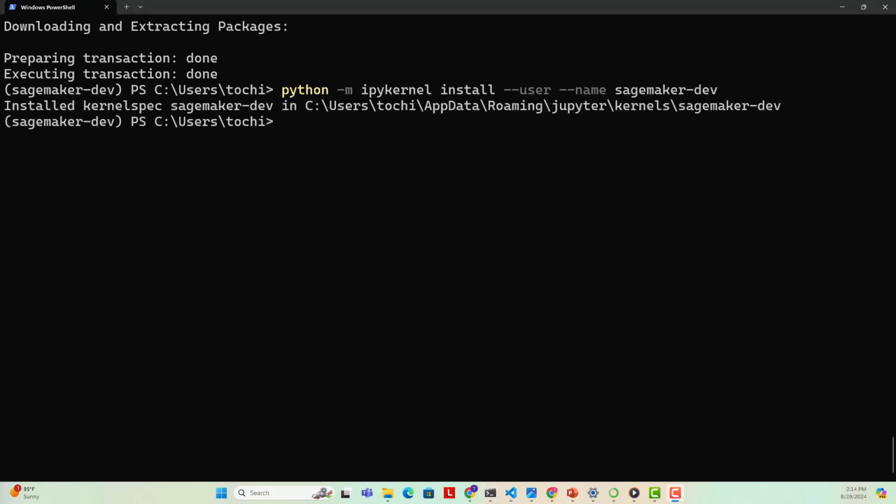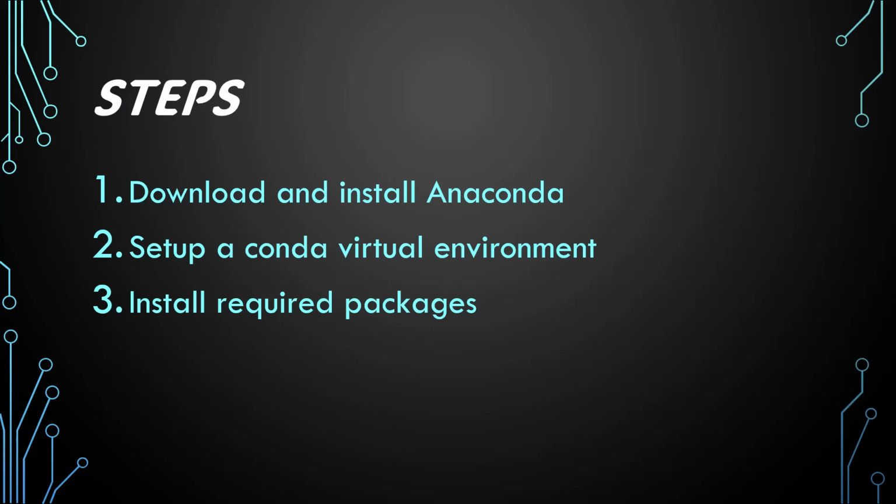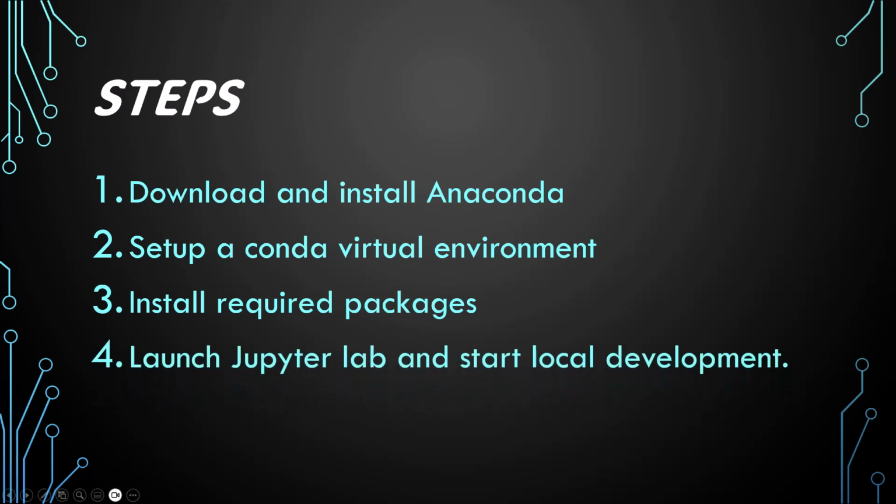Next, configure your environment with AWS credentials so that you can successfully communicate with AWS resources. You do that using AWS configure, and I will just go ahead and enter. Now that we've installed all the required packages, let's move on to step 4, launching the Jupyter Lab environment we just set up, and do a quick SageMaker model development.